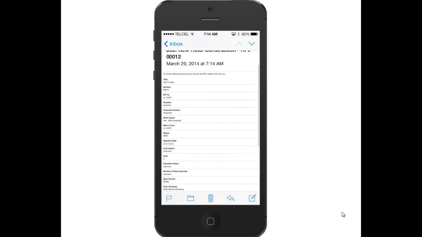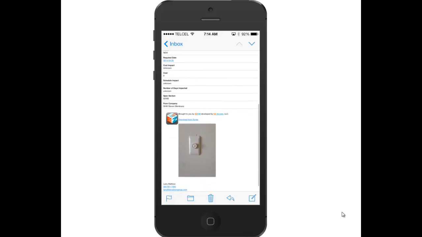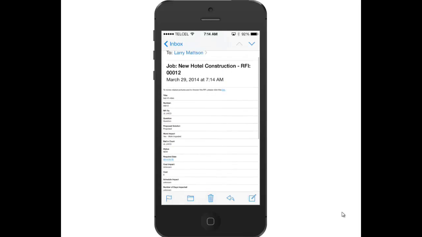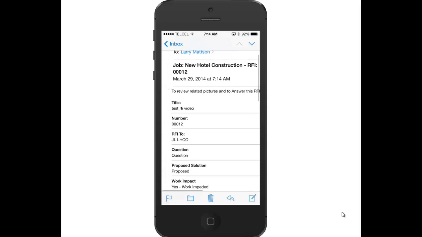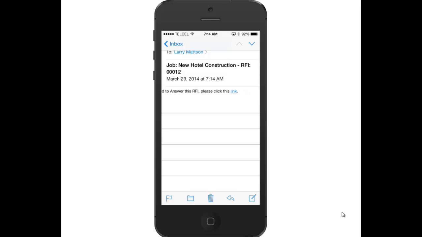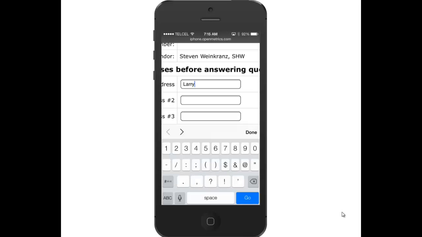Let's take a minute and look at an example of the email the reviewer gets in Outlook. One thing you'll notice when the email is open is if any pictures were added to the RFI, those pictures are at the bottom of the email. The other is the link. Tapping on the link will take the reviewer to a special web page where they can answer the RFI. We've added a space for the reviewer to enter their email address and any others that they want to copy their answer to. Once the answer is complete, they can just click Submit.